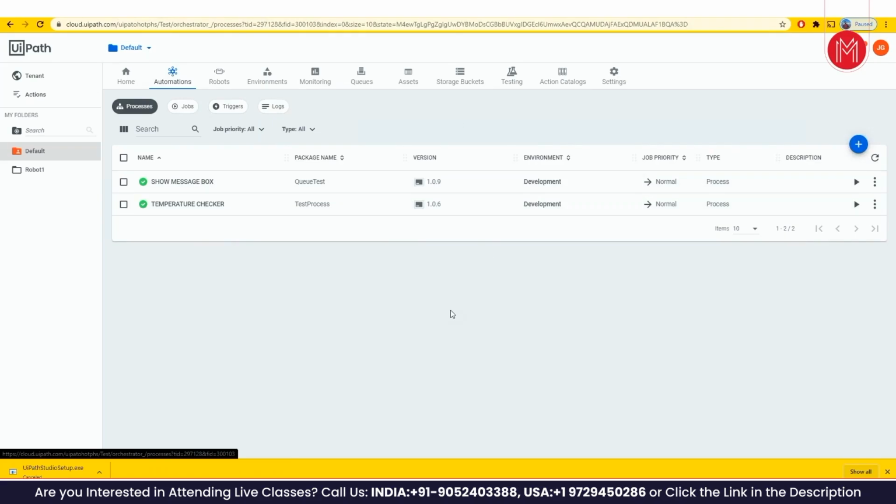So you can do the same setup on your machine. You will just have to register using your Gmail account and you will have access to the studio as well as to orchestrator. So once you have downloaded the studio, what you will have to do is you just have to double click on this. That is the only thing that you will have to do. It will automatically open up. Okay.